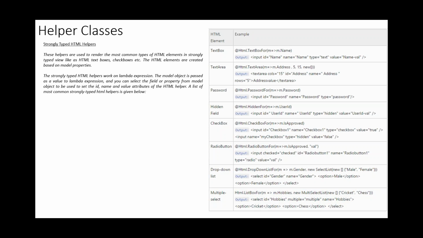So if you take a person object and pass it to the view, your view will be rendered by @model. You can use these HTML helpers so that these controls will hold the values with two-way binding. I told you two-way binding. So the model values will be populated in these controls, and whenever these control values are edited, the values will be bound back to the model.